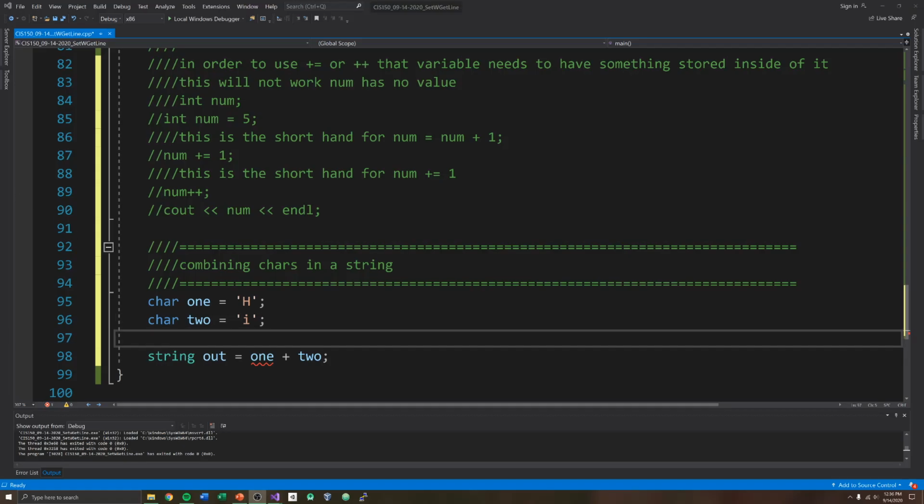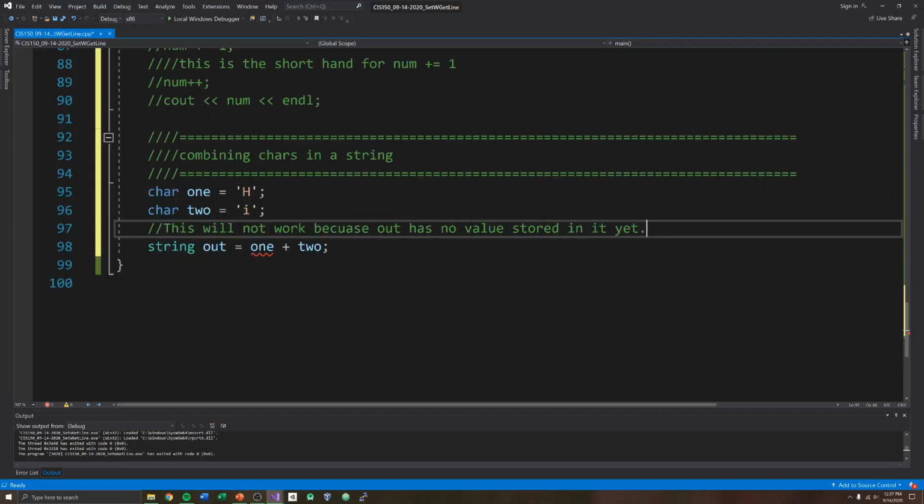Out is equal to 1 plus 2. And notice that when we do this, we do get an error. And what the error is, I mean, you can hover over it. No suitable constructor exists to convert into std basic string char. It's not going to help you. All we're saying is that this will not work because out has no value stored in it yet. Okay? There's nothing stored in out yet.